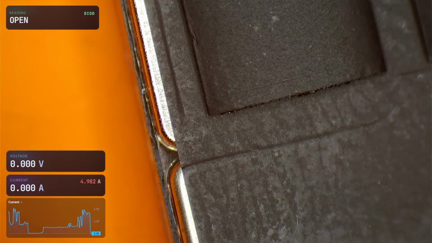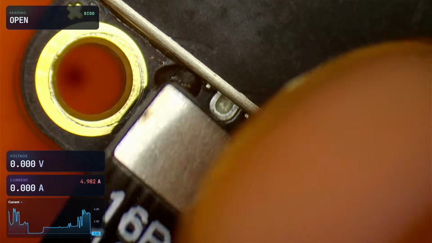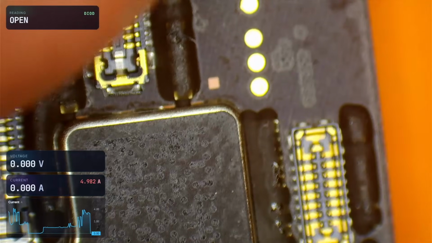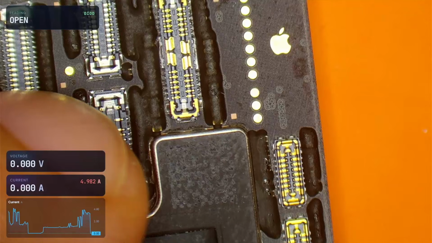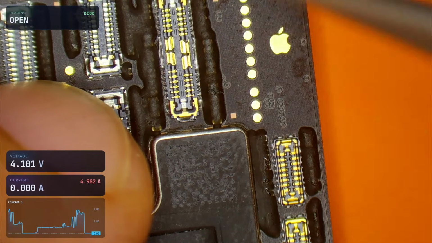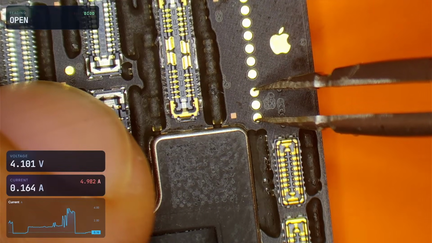So let's see if the phone will try to boot now. I'm gonna connect the battery. Well, the battery, the power supply. Good. And I have problem zooming this. Let's start the power supply, output on. We have 4 volt there. Let's prompt it to boot. Yeah, so no more 1 amp.